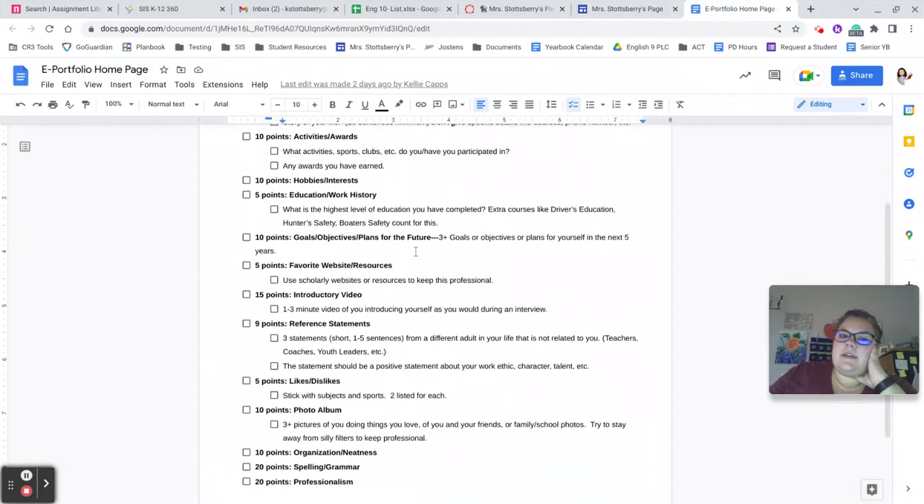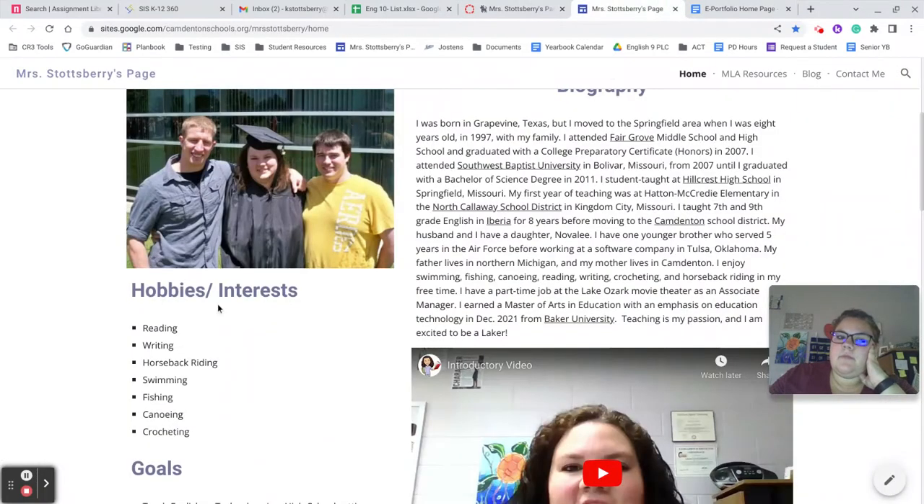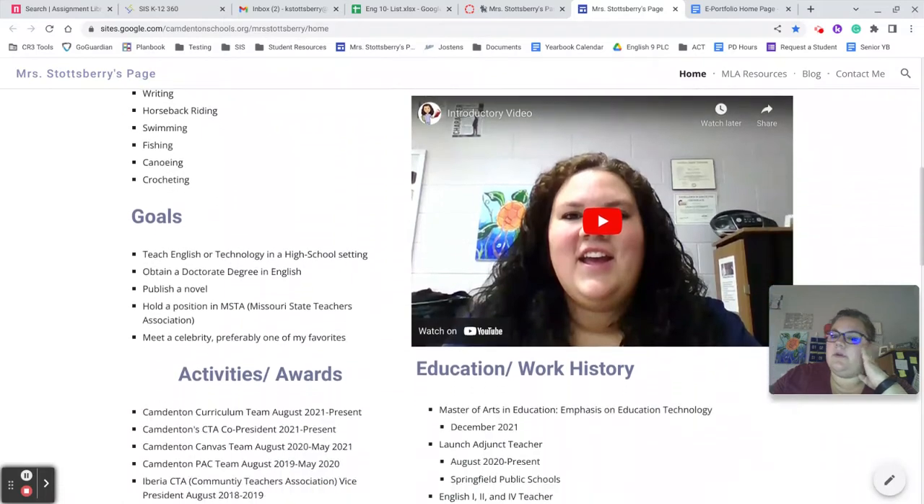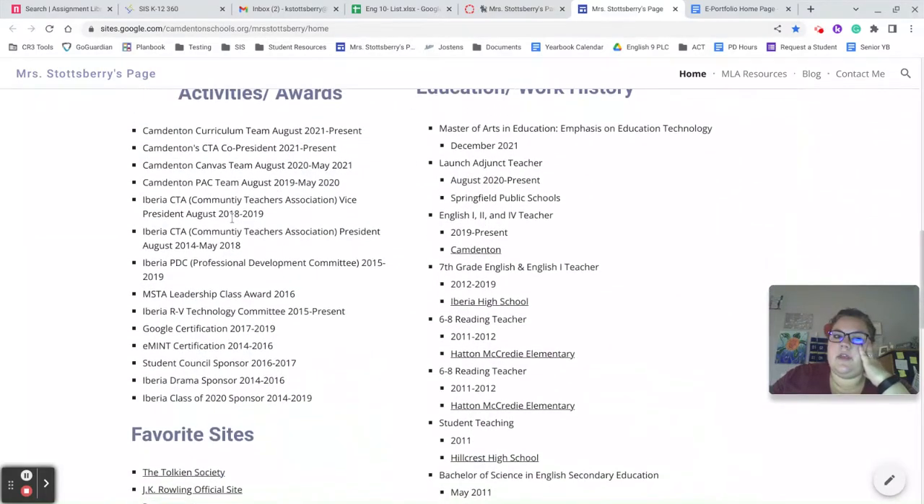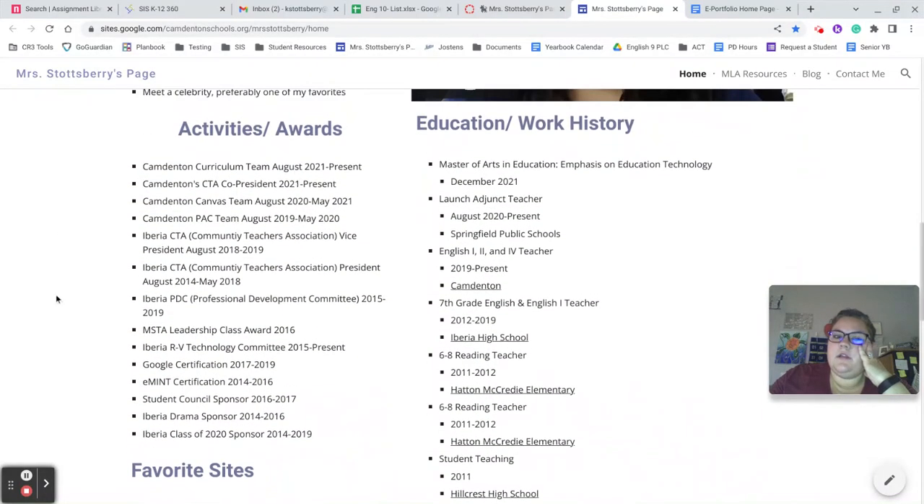Then we have activities and awards. I did not go in the same order, because this was a longer thing for me and I wanted it down here, longer category, I should say. So activities and awards. These are any kind of extracurricular activities that you participate in, any sports, clubs, youth groups, anything like that. And any awards that you've won. It could be perfect attendance, spelling bee. It could be MVP, it could be most improved, anything like that.